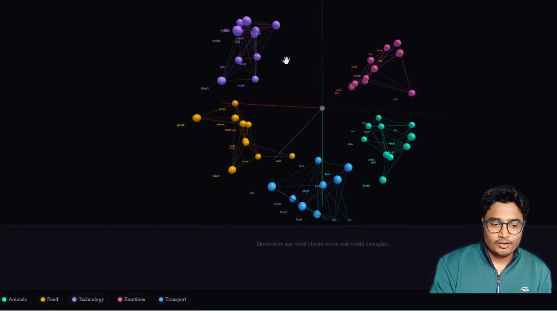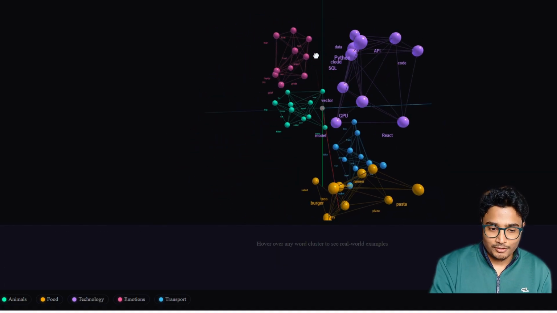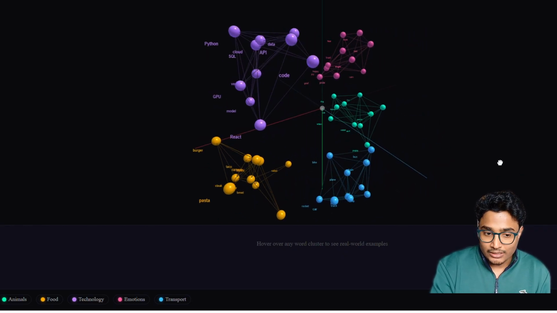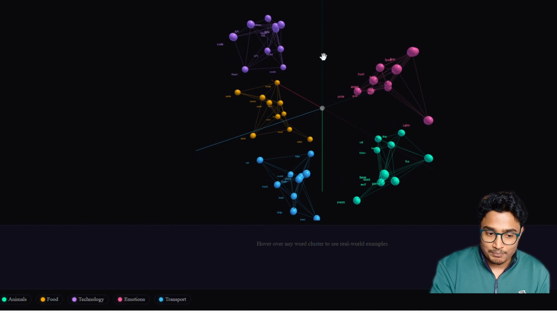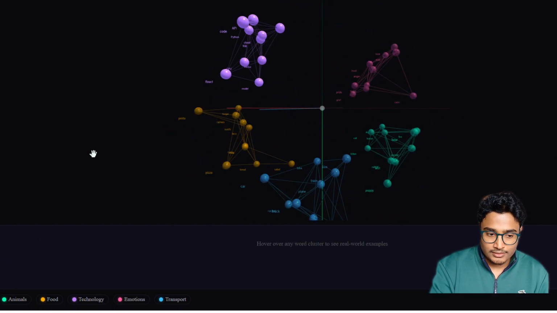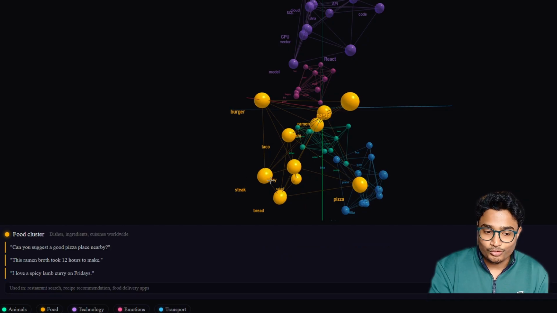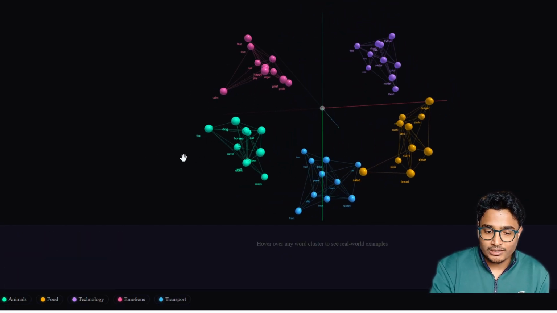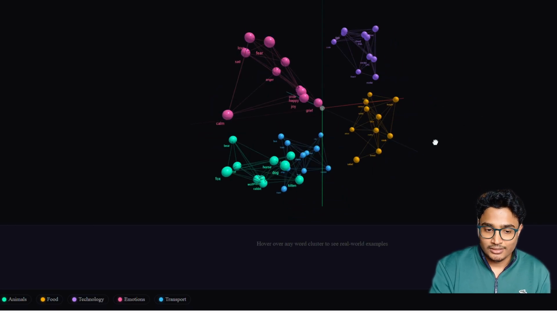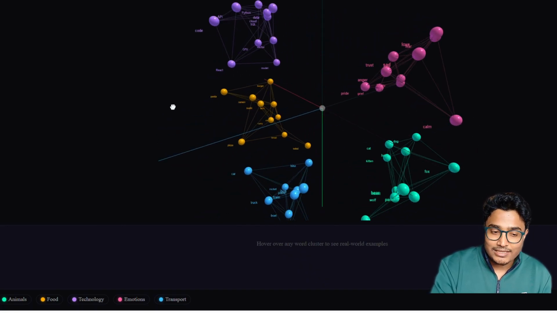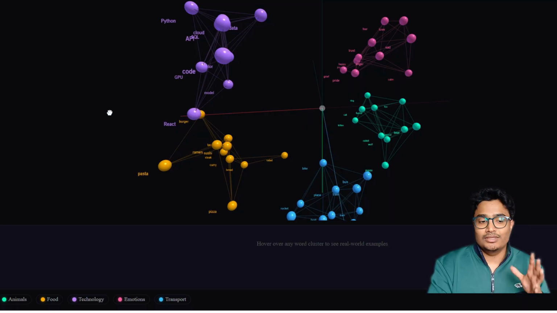Now this is a glimpse of a multi-dimensional semantic space. Here you can see that different vectors are clustered together. There are different colors like animals, foods, technologies, emotions, transport. All these vectors form their own clusters based on semantic meaning. If I zoom in, you see burger, pasta, taco, steak. These all form together, and these embeddings are close to each other. Similarly, emotions like fear, love, anger will be clustered together. And that's how all the vector embeddings fall into the semantic space.